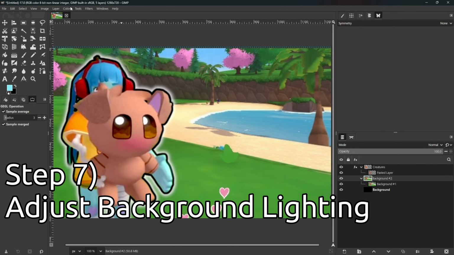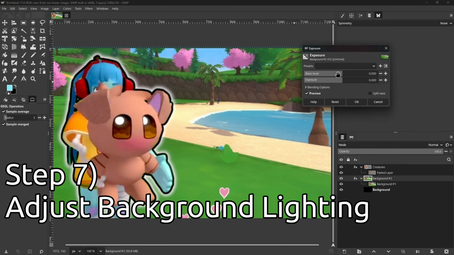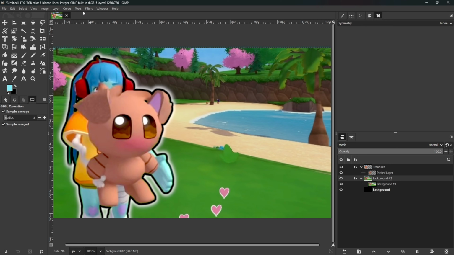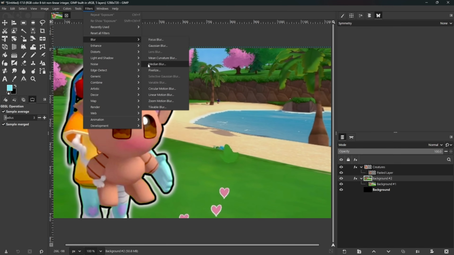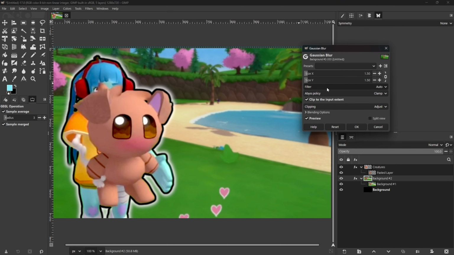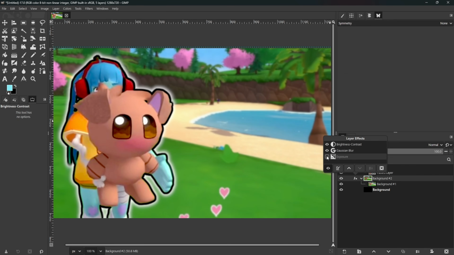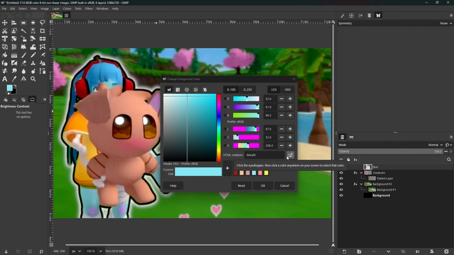We're going to repeat a similar process with the background, reducing a bit of exposure to make it a bit darker, applying a blur to make it less in focus, a Gaussian blur, or reducing the brightness. Any changes you do, you can always revert, so it's quite easy to understand what the difference is.